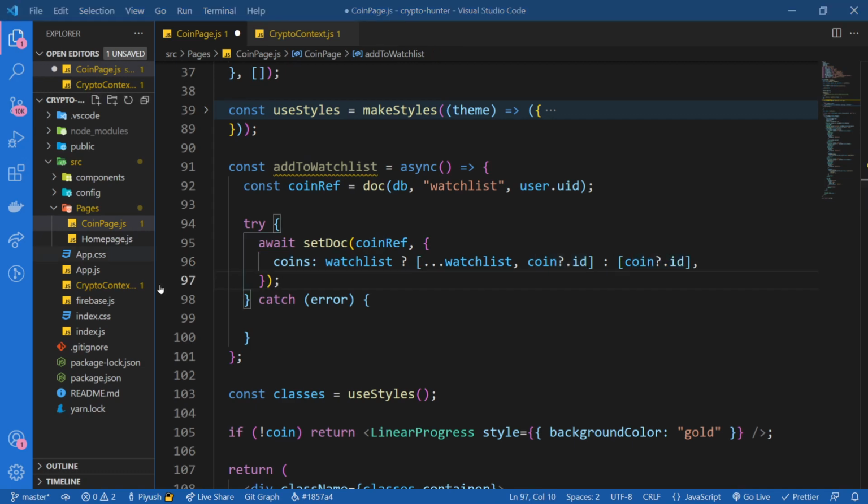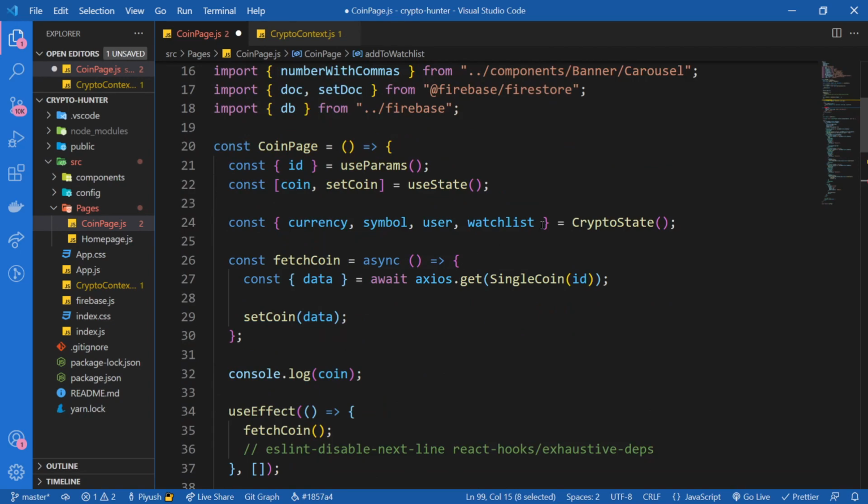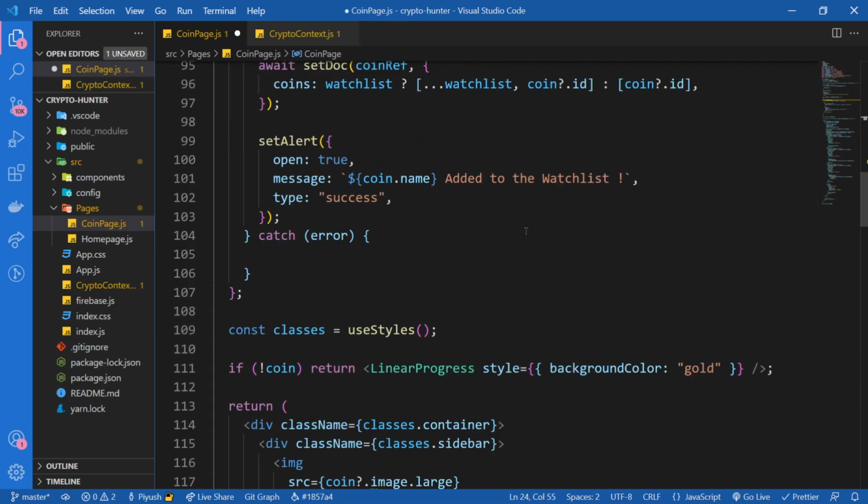Cool. Now below this we're going to display the notification that, okay, we have added the coin. So setAlert, coin.name added to the watch list. Also we need this setAlert, so comma setAlert. Yep, this is added. Otherwise in the catch we're going to display the notification that there's an error.